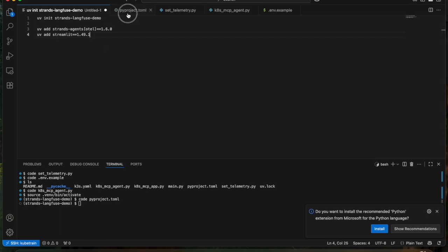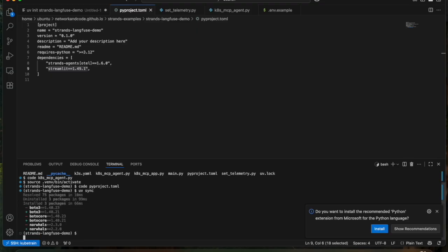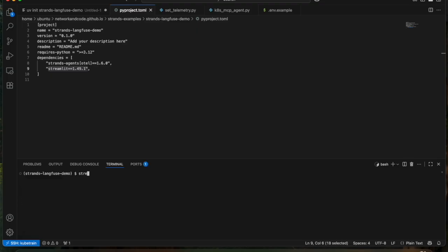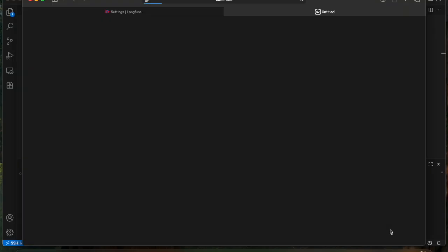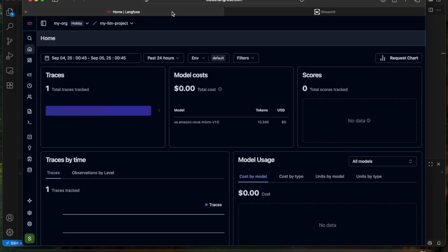But now, since we already have it in the pyproject.toml file, in my case, I'll just do a uv sync if I have to install the dependencies or sync the dependencies. Okay, done. Now let's try to run the application with Streamlit. Streamlit run k-mcp app.py. Go to Langfuse Cloud and see if there is any trace so far.